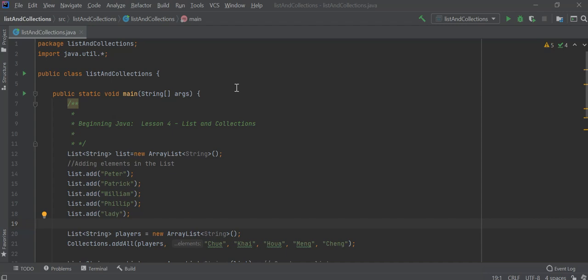Good morning. Today is lesson number 4. This is beginning Java. We can learn about lists and collections.